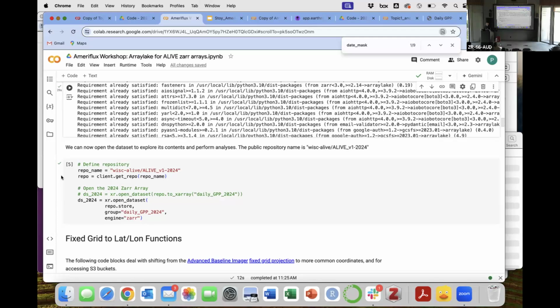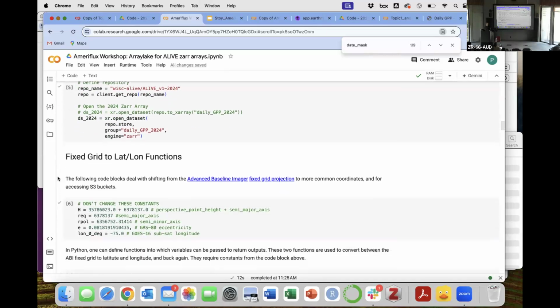Obviously, our version of Alive now is an alpha version. We're going to try to make it better and better. But that Zarr array library, I should say, is still living in this S3 bucket, and it is fully accessible to you.